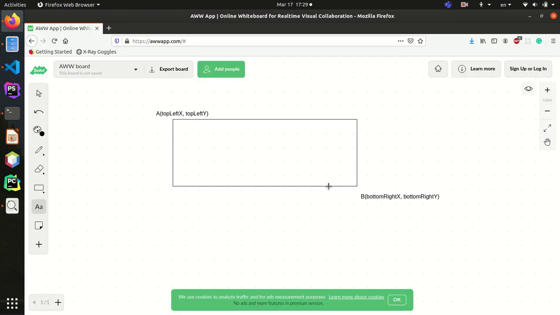Now let's think about it. What's the formula to find the area of a rectangle? The formula is: area is equal to width multiplied by height. So the width is this part, let me draw it with blue. This is the width of the rectangle, and this is the height of the rectangle. So height and width.